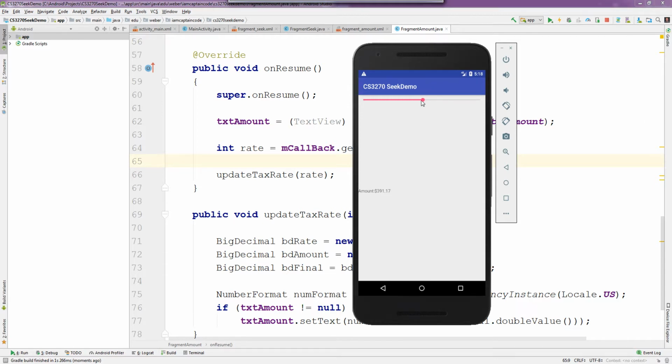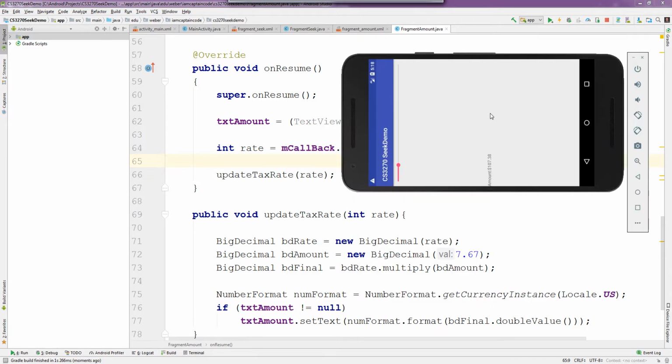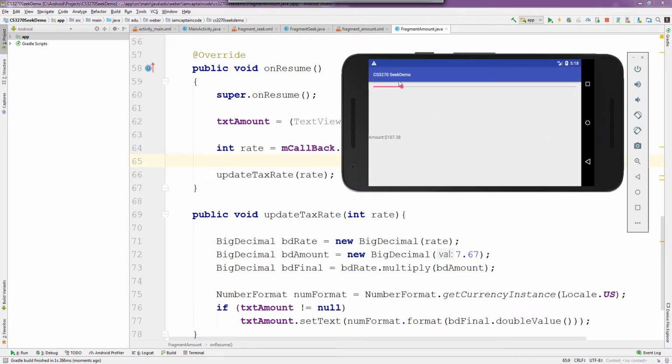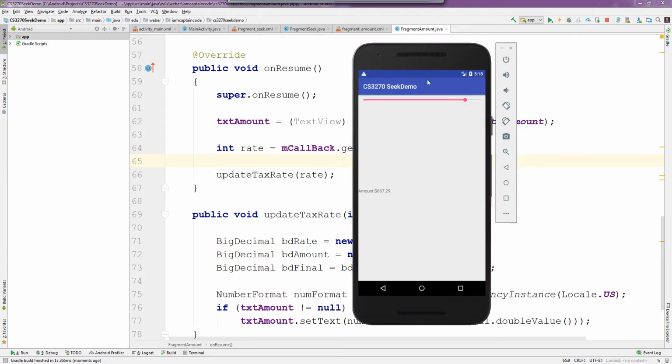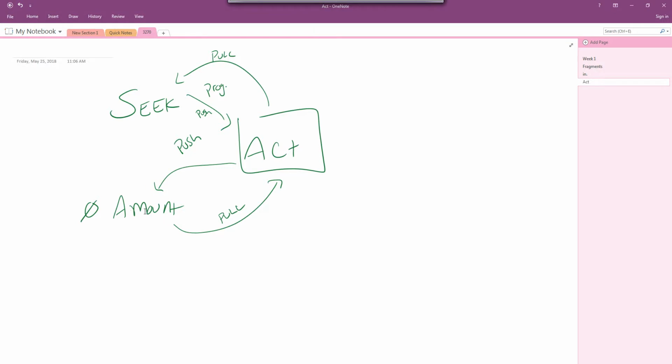Notice now our seek bar is restoring, but also so is our amount. So we rotate, and everything is the same in place. We have our seek bar, it scrolls, our amounts are stored, because what's happening now is amount is finishing its instantiation, and it's reaching out to the activity saying, hey, give me that value that I need. I'm ready for it now. Activity says, okay, let me go get it from seek, who has it, and send it back to you.